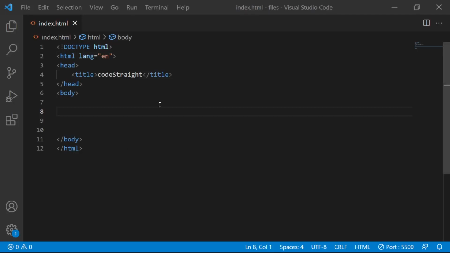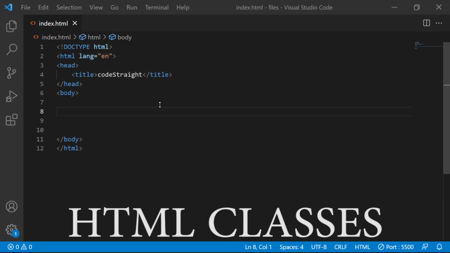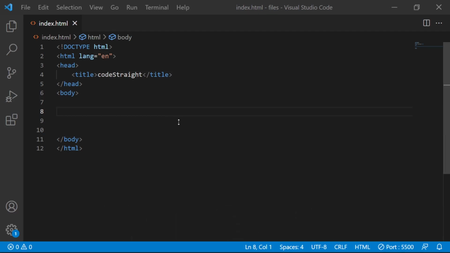Hello everyone, in this video we are going to go through the HTML class attribute. By the way, for this video I'm going to use Visual Studio Code as my code editor and this index.html, a very basic HTML document.